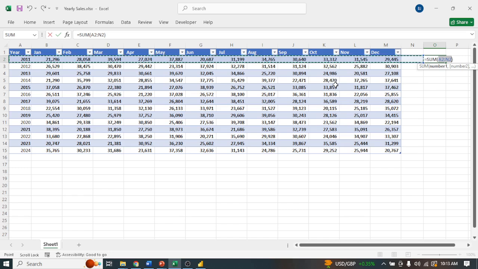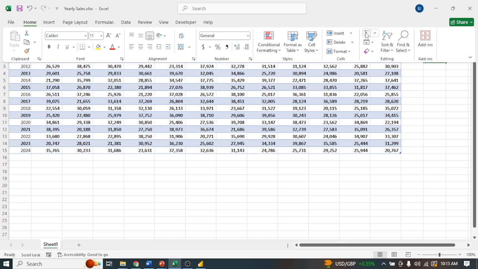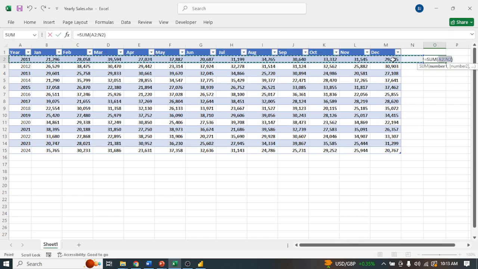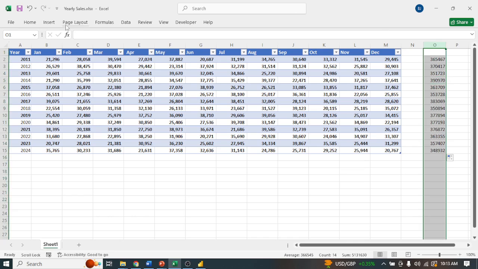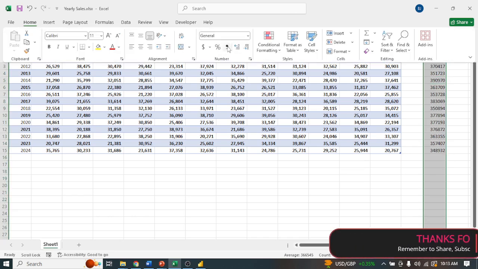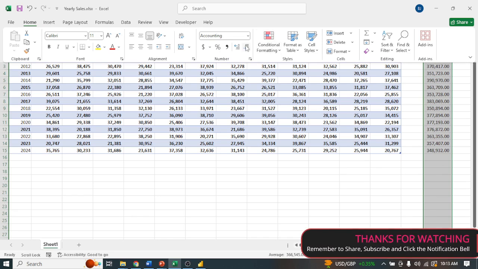So that's 2011. We want sales from January to December. So let's total all this up to 2024. So you can see 2014 we have 39. So let me just try to make it more visible.